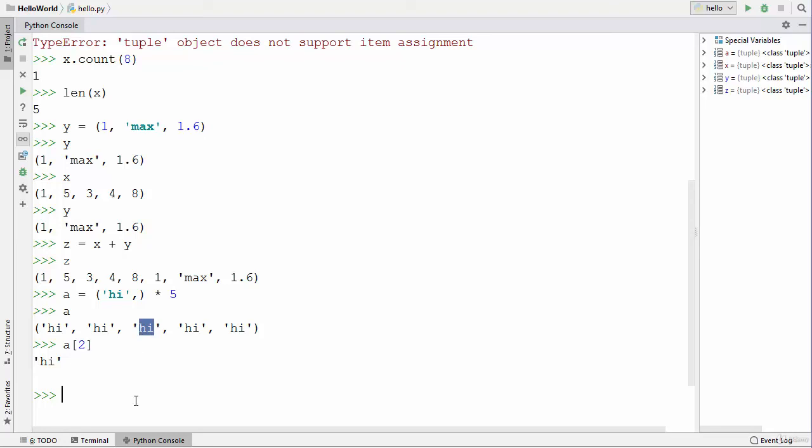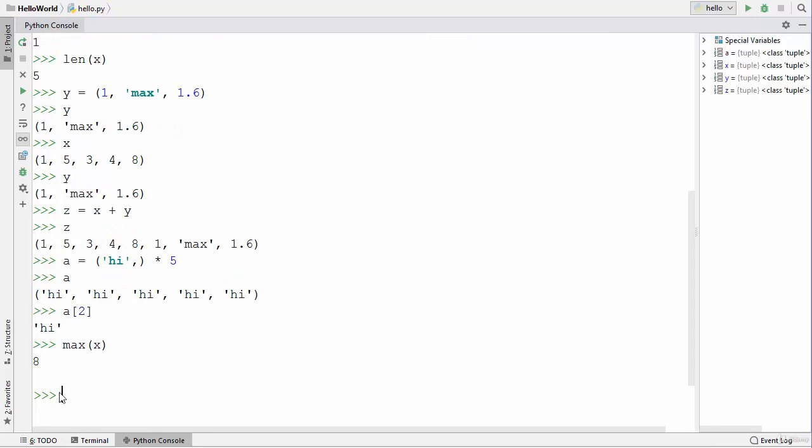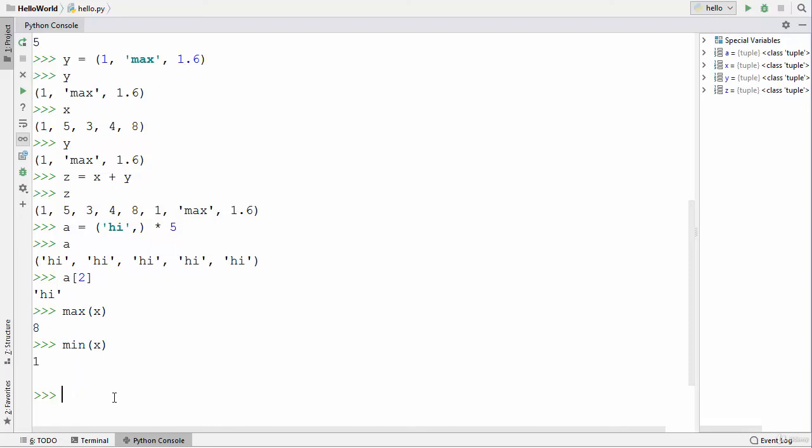You can also use an inbuilt function called max here to get the maximum value out of a tuple. So max, and I have provided the x tuple here, and you will be able to see it will give us the maximum value stored in that tuple. And you can see here 8 is the maximum value which is there inside the tuple. We can also get the minimum value using the min function, and it's going to give you the minimum value which is stored inside the tuple.